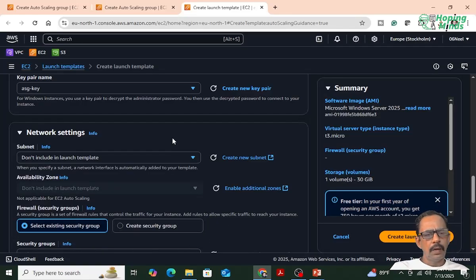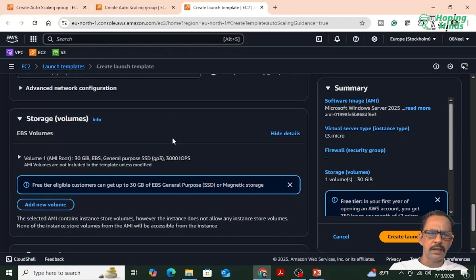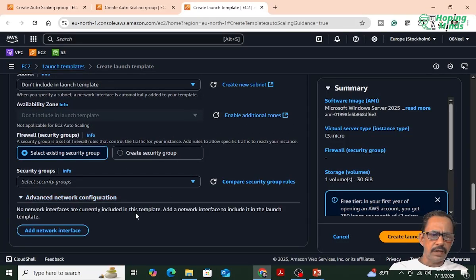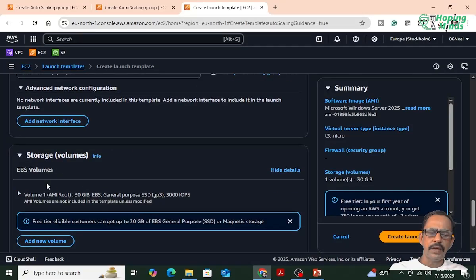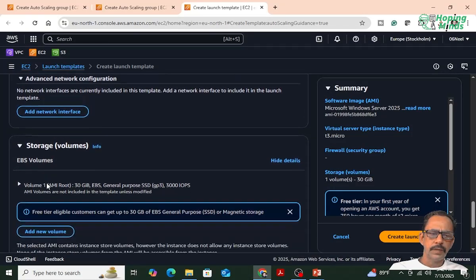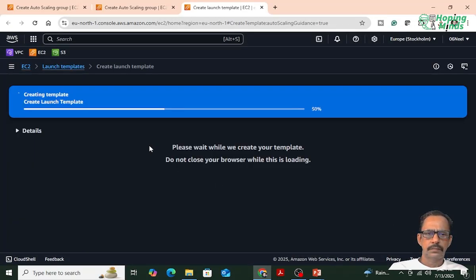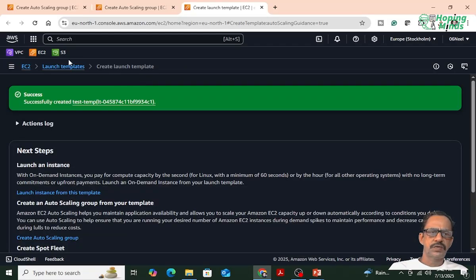We do everything when we are going to configure the Auto Scaling group. We don't include all that here, nothing for the security either. Okay? So leave everything default, everything we do when we create the group. Storage paths also leave default and just create the launch template now. Successfully created.